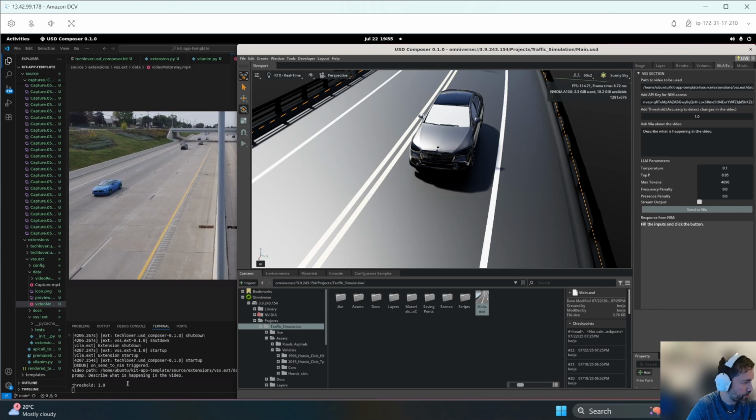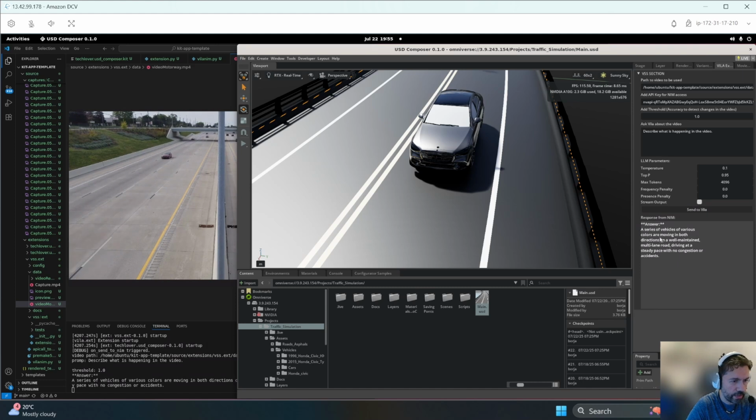We can see here in the terminal in VS Code that we have sent it to Vila. It's working at the moment. We need to wait a few seconds. And yeah, here we got our answer. So it's saying a series of vehicles of various colors are moving in both directions on a well-maintained, okay, multi-lane road, driving at a steady pace with no congestion or accidents.